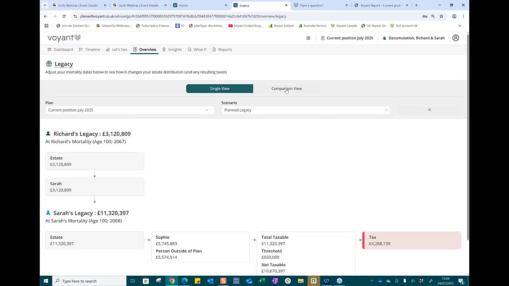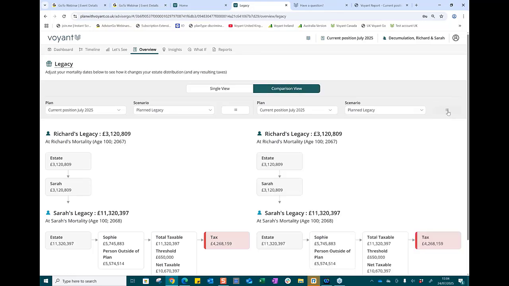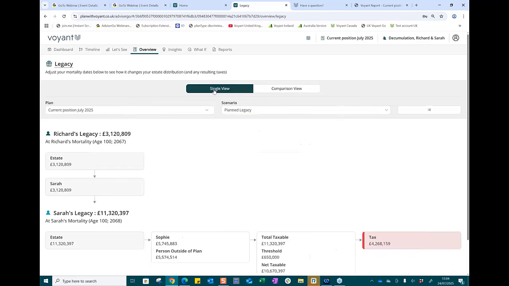You also can have a comparison view when you are doing IHT planning to understand what you've modeled is working. This is not an IHT plan, so I'm just showing you that functionality.